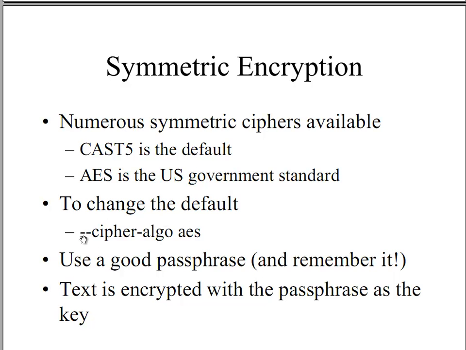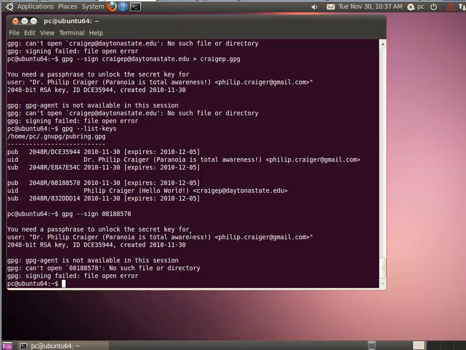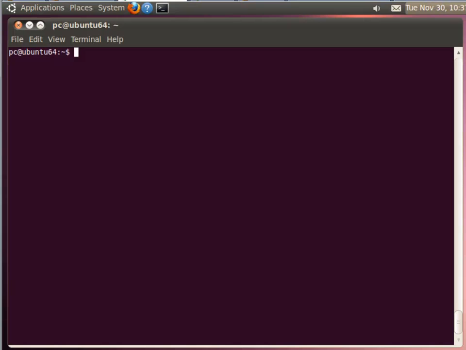At the command line, we can use the option --cipher-algo and then indicate the algorithm or cipher we would like to use. Or we can indicate the same thing to make it a default in our configuration file. We want to make sure that we use a good passphrase, because if somebody can guess your passphrase, then they can unlock or decrypt a message. The text is simply encrypted with the algorithm along with a passphrase. So if you can guess the passphrase, somebody can decrypt the message. And let's see how we would use symmetric key encryption.